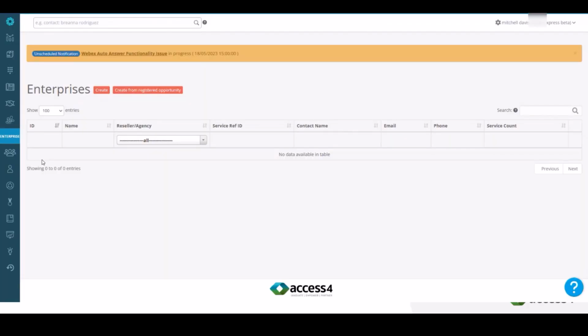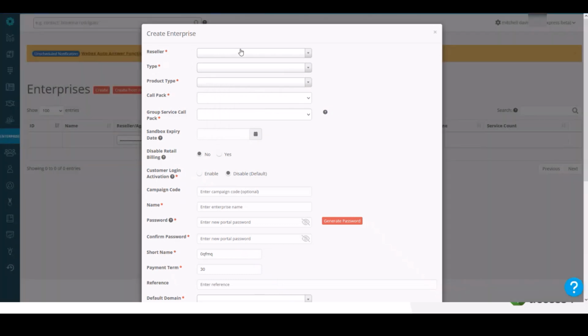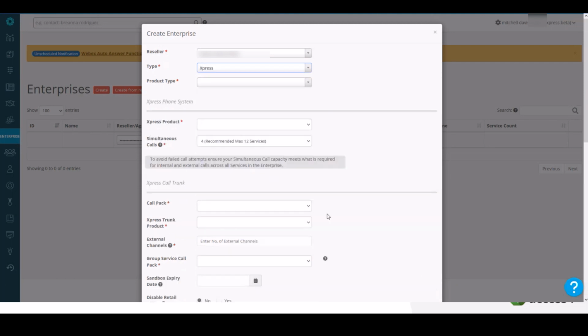Creating a customer's enterprise is going to be the exact same as what it's like today to create a customer inside SaaSboss. So inside here, under our enterprises, we've got our create button. The form looks basically the same. The slight difference is when you go to the type, you've got residential and business like you have today, so it hasn't changed. The new one is going to be Xpress. UC Xpress is going to be in the list, of course.